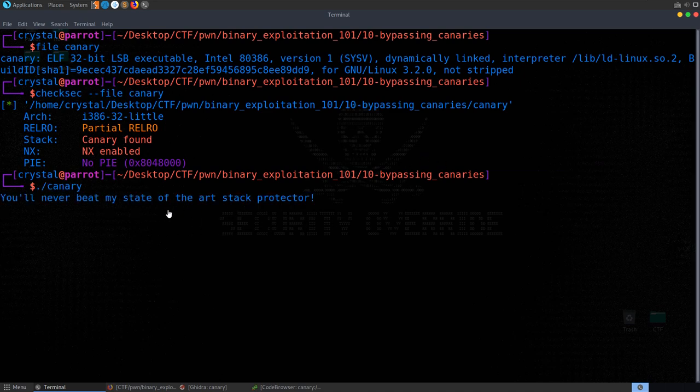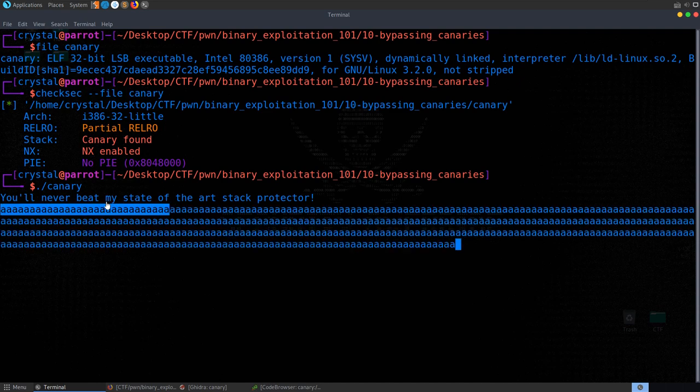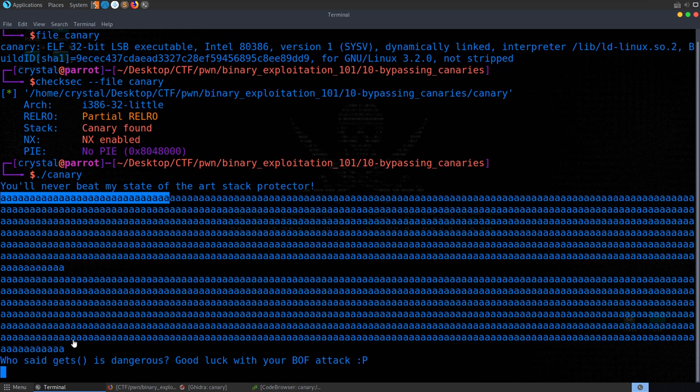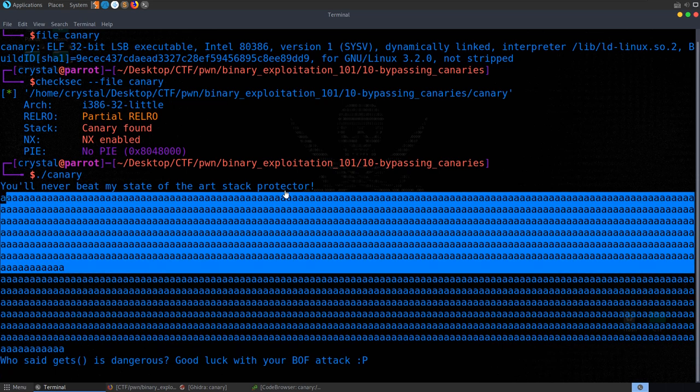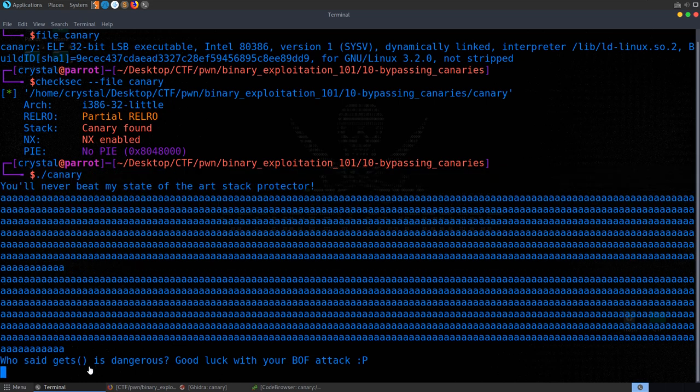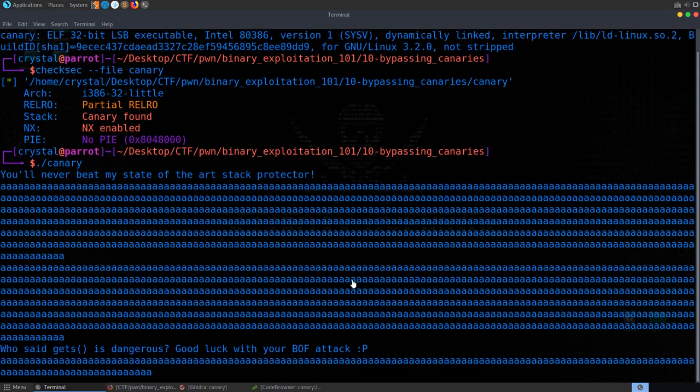Before we even look at the source code this time, let's try and run the program. And let's assume that we don't know what the program's going to do. The first thing we'll probably want to do is see, can we put in a really long input to overflow the buffer? And we didn't, the reason being is it's actually looking for the printf format string vulnerability first of all. The second part says, who says gets is dangerous? Good luck with buffer overflow attacks. So it's far more likely to be the buffer overflow.